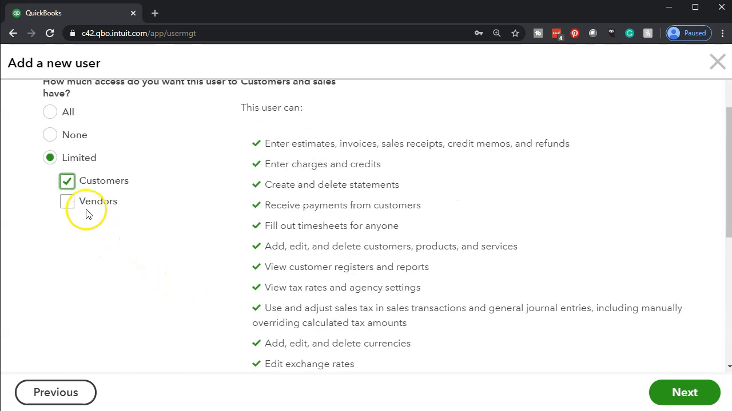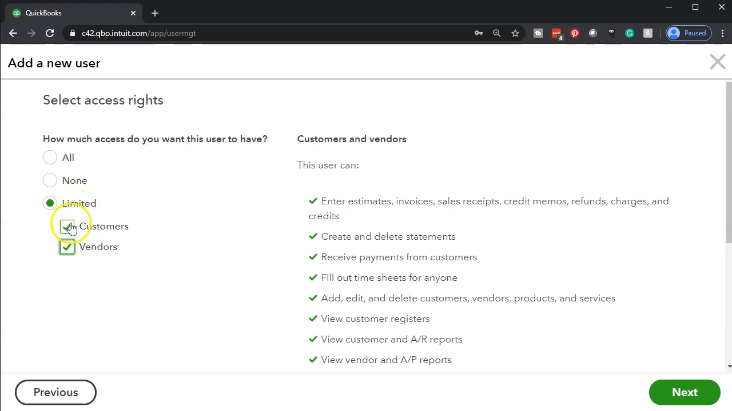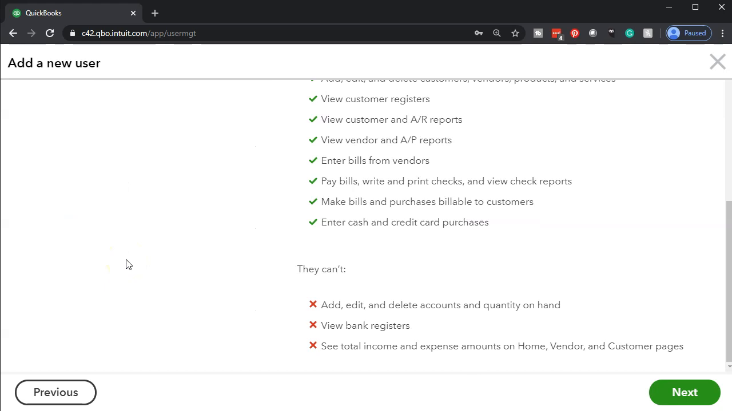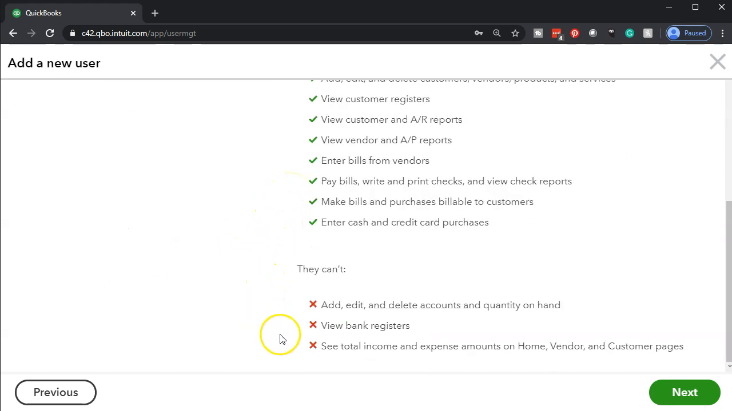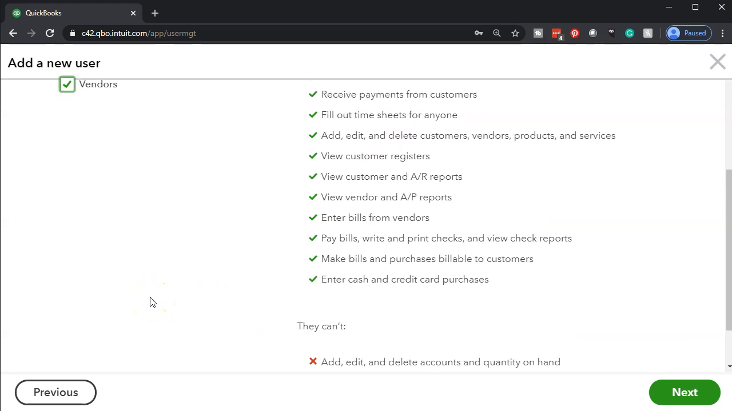And then, of course, if you were to choose the vendor and not the, well, if you chose them both, then you have the information that the user can do, what they can't do: add, edit, and delete accounts and quantity on hand, view bank registers, see total income and expense amounts on home, vendor, and customer pages.